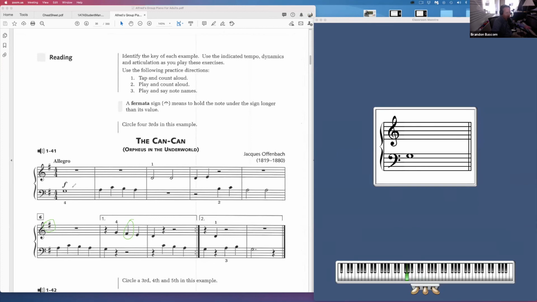4 on G. Step up. Skip up. Step down. Step down. Right hand thumb on D. Same note. Step up. Left hand 2. Step up. Skip down. Same note. Skip up. Step down. Step down. Second ending. Right hand thumb. Left hand 3. Step up. Skip down.